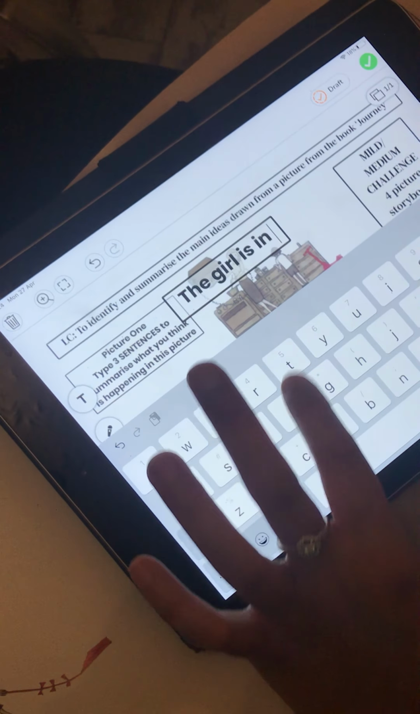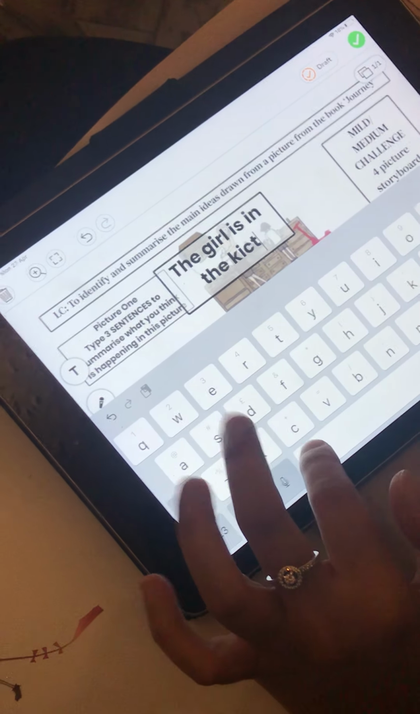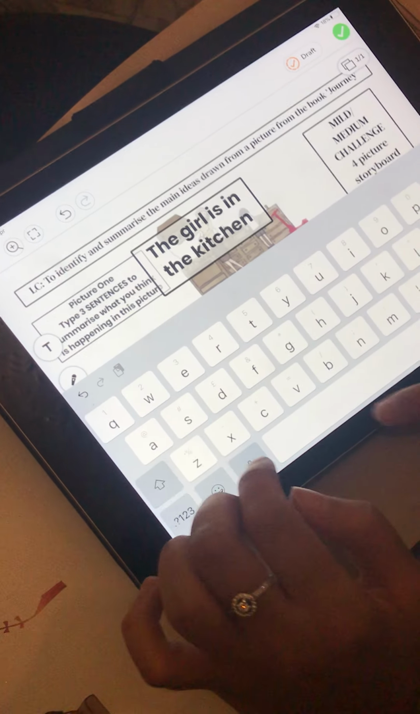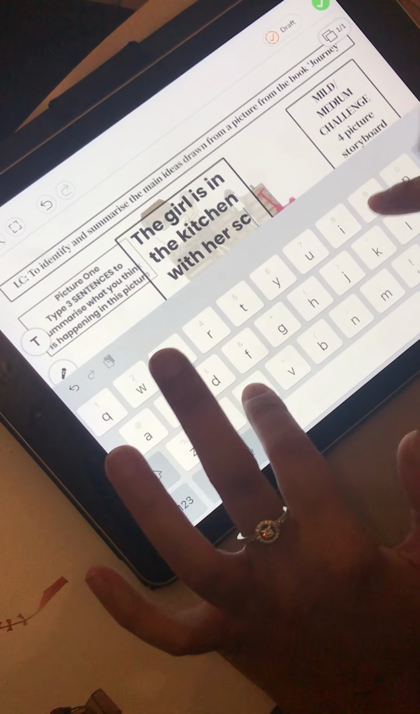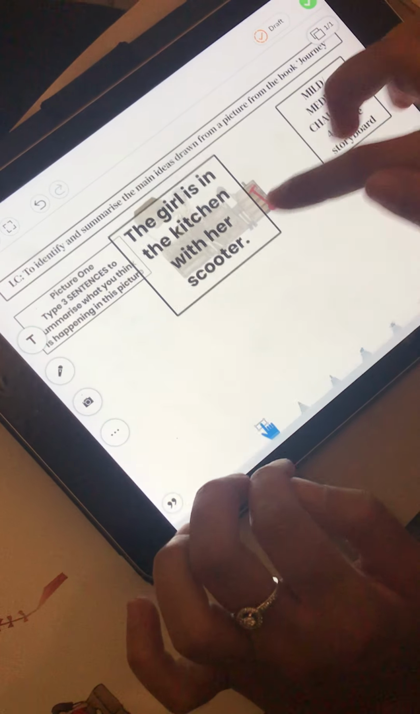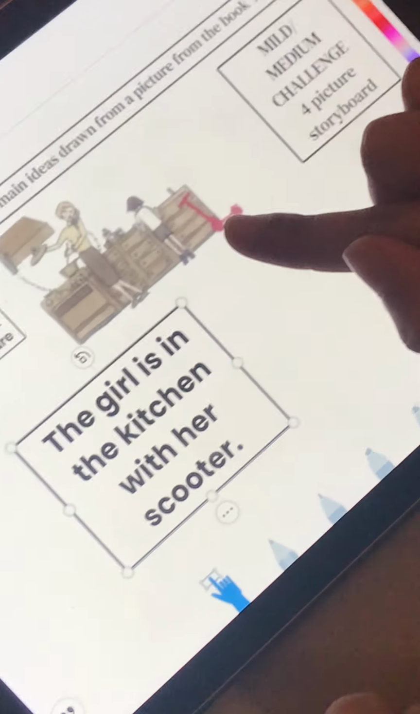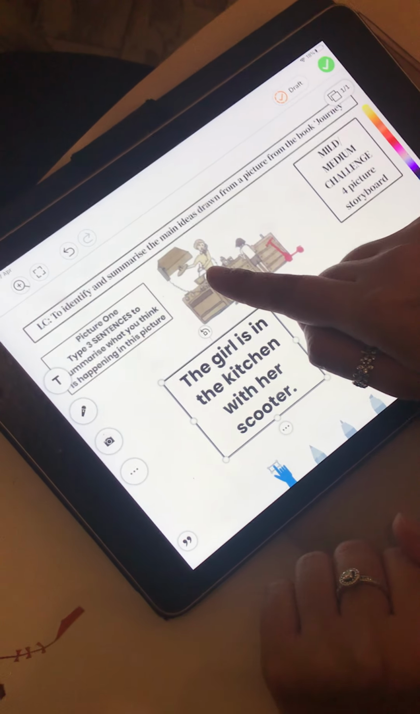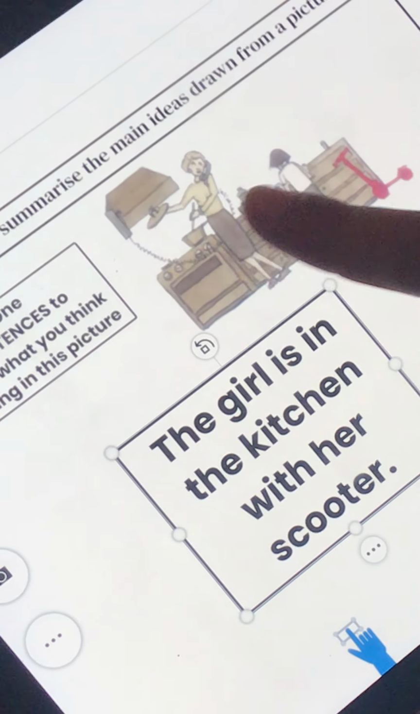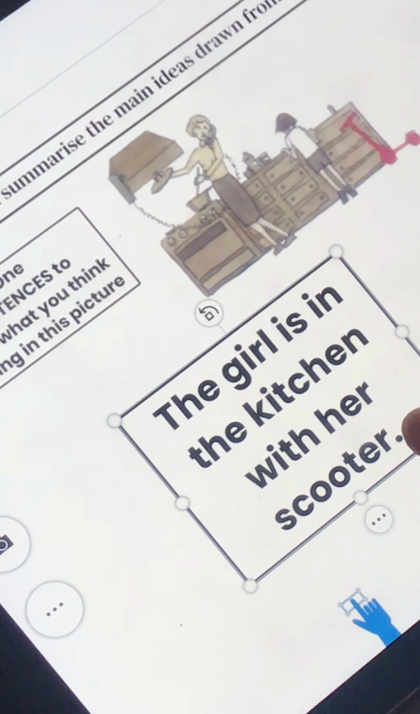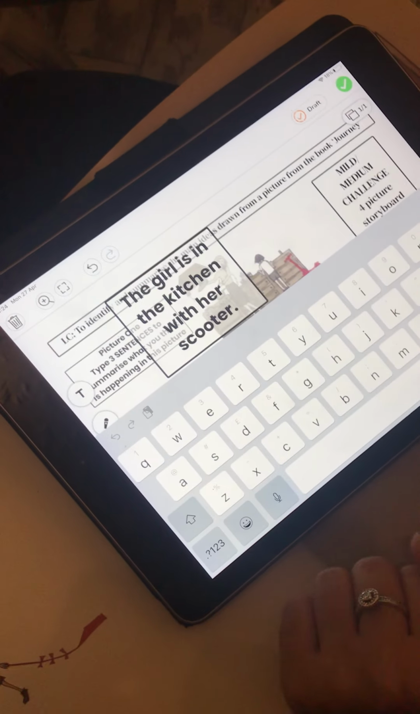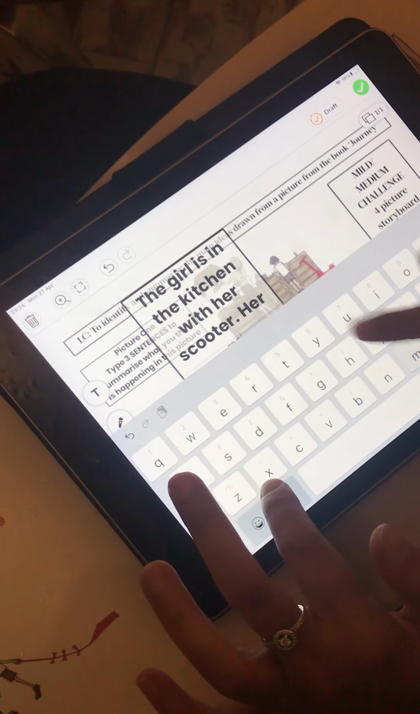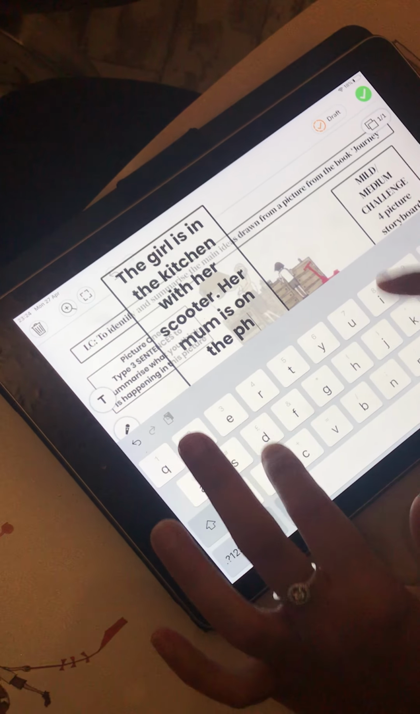I'm going to start typing my sentence. The girl is in the kitchen with her scooter. Because I can see over here a red scooter in the picture. My second sentence, what is her mother doing? What can I see that her mother's doing on the picture? Her mother is on the phone. Her mum is on the phone.